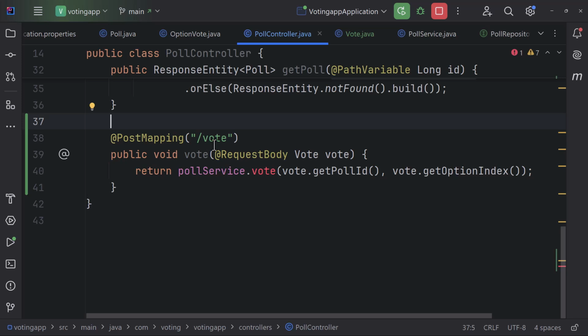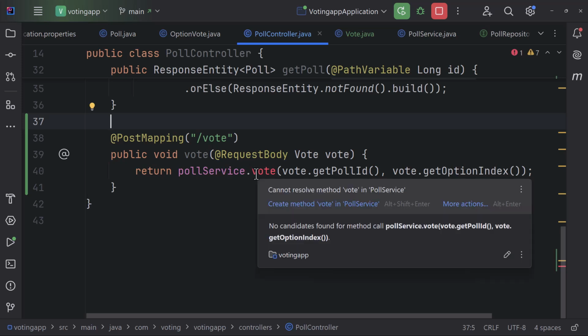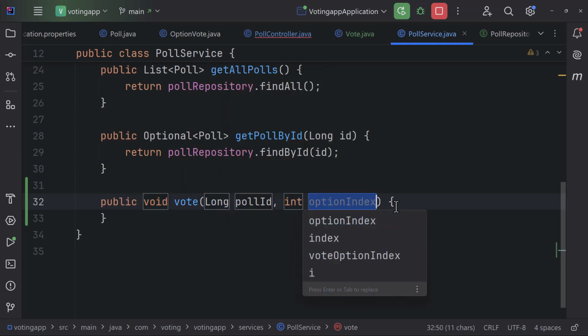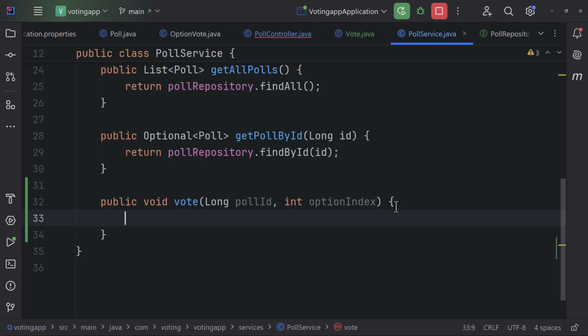Now what we need to do is create a vote method in poll service. I'll just create it from here. So this is created. What should it return? It's okay if it does not return anything, and the parameters are also fine. Now we need to implement the method. Now how are we going to implement it?